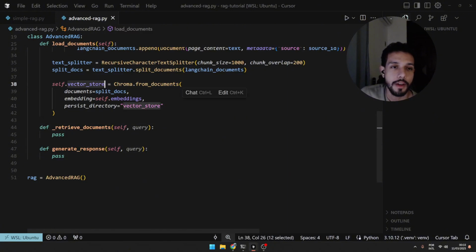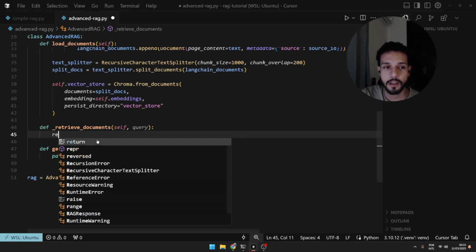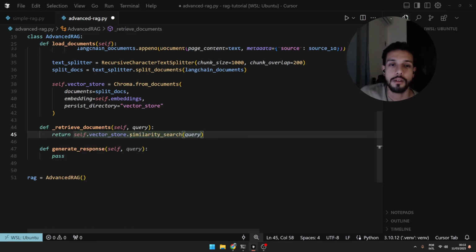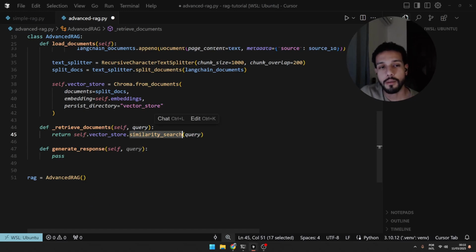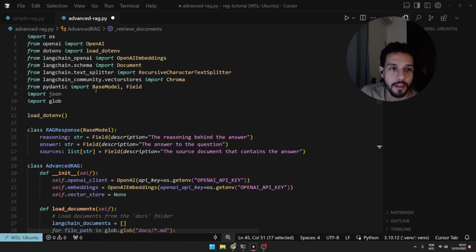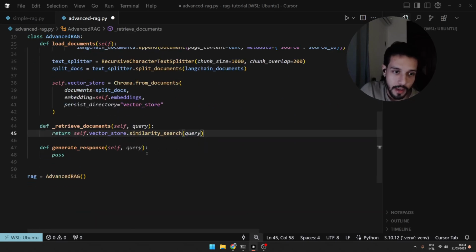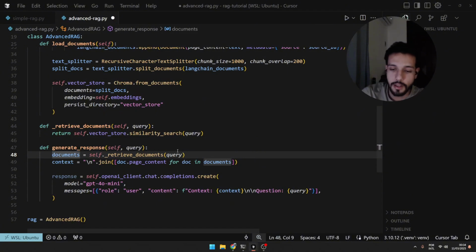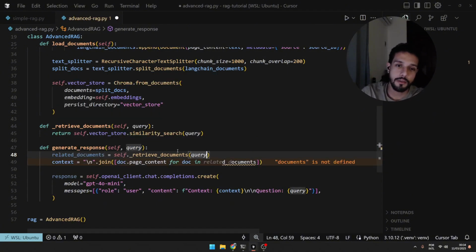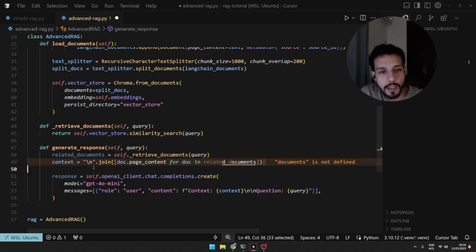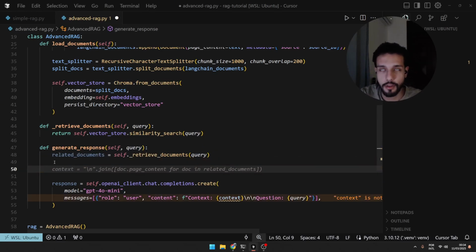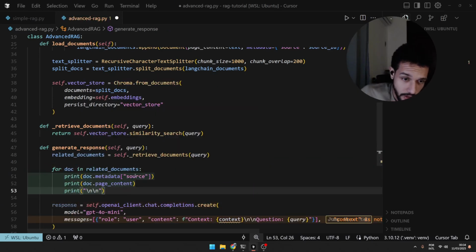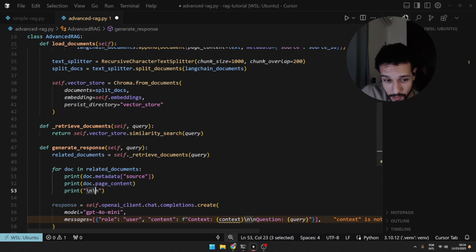So now that we have this vector store here, the retrieve documents method will actually be super simple. We can just directly return self.vectorstore.similarity_search with the query. This similarity search function is implemented by the LangChain vector stores. Now that we got that out of the way, let's call the OpenAI API here. So we can get related documents equals self.retrieve_documents, passing our query. Let's also do a print statement here for logging. So for doc in related documents, let's print the source and the content and some new lines to separate it.